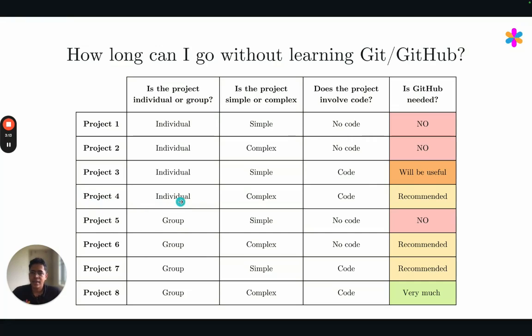The fourth category is individual projects which are of complex nature and which involve coding. Of course, GitHub is recommended. This will save you a lot of time in organizing the way you are executing this project. The categories 5, 6, 7, and 8 are group categories for the individual projects listed from project 1 to project 4. So the project 5, which is a group project, but simple, without any coding, GitHub is probably not needed.